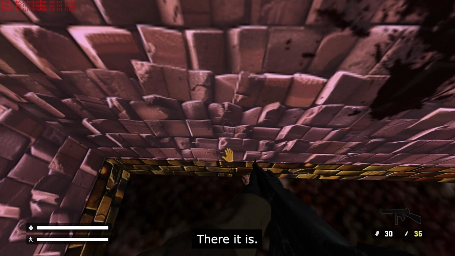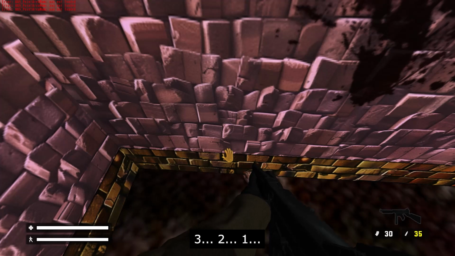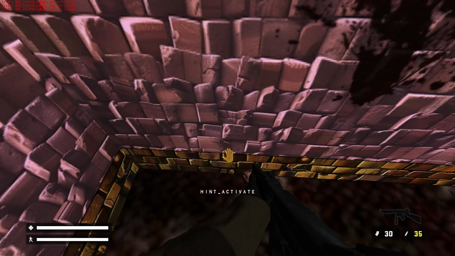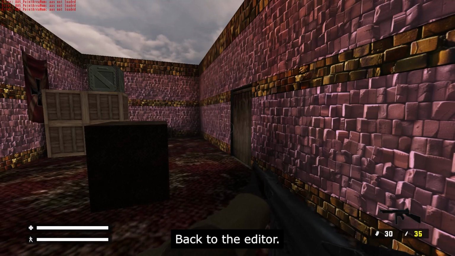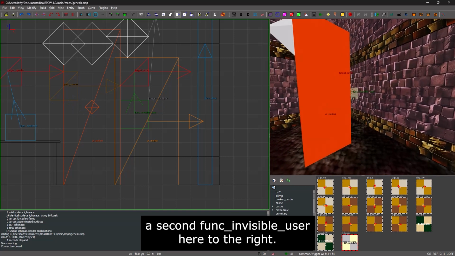There it is. Okay, I'm going to press the activate key on my keyboard now. 3, 2, 1. And we got a printed message on the screen. Hint activate. Back to the editor. And I'm going to create a second func invisible user here to the right.